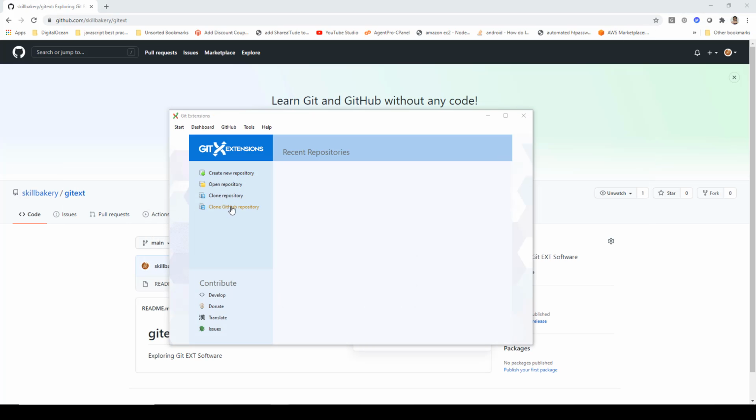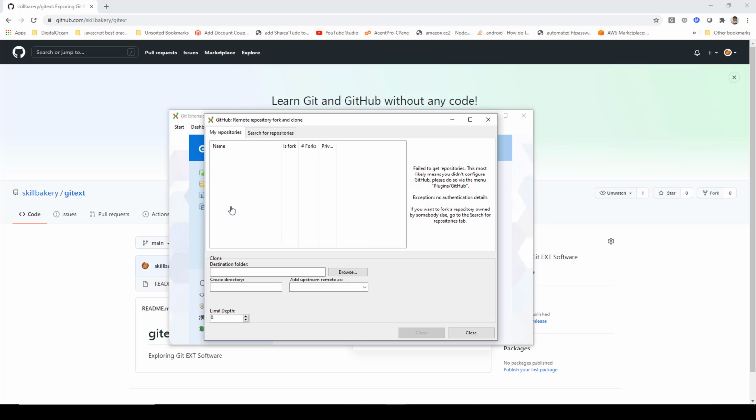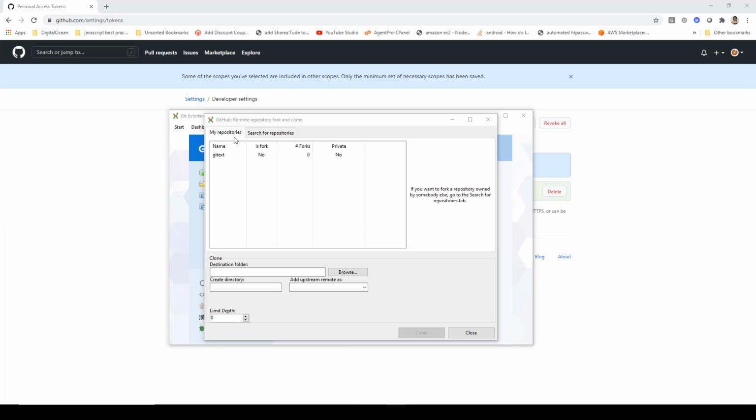Now let's go ahead and click on clone GitHub repository. And then you will be able to see your repository under my repositories. After that, you need to provide a destination folder where you would like to clone this repository. So here, I'll be creating it inside this directory. And then I can select this and click on clone.